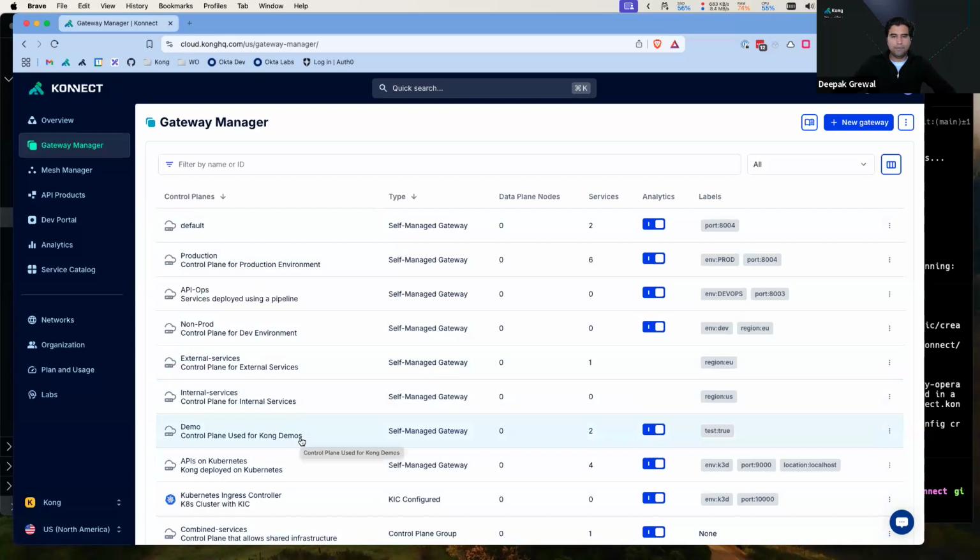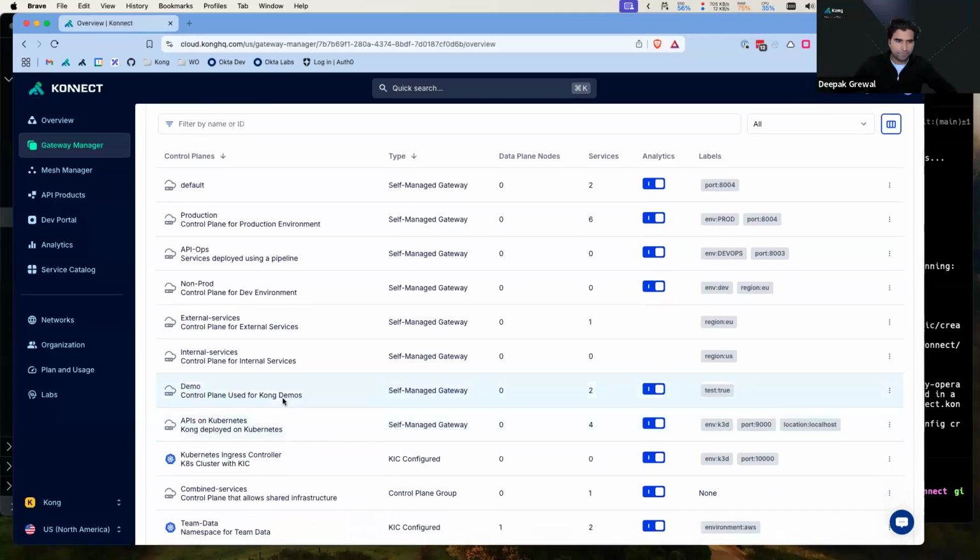Again, we don't have time now to go through all the features of our SaaS-based management plane, but just know that this management plane is quite powerful. It gives you the ability to segregate different environments, different teams. It allows you to have developer portals. It allows you to document all your APIs within one catalog called Service Catalog. It allows you to have analytics and some tracing. So there's lots of functionality built in. We don't have time to go through all of it.